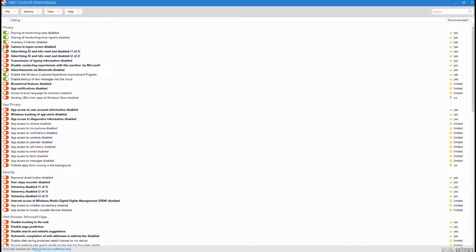Camera on log on screen disabled, yep, that's for people who use face login, for example. If you're using face login, you probably want that option to be there. Anything that says advertising, I would automatically remove. Transmission of typing information, of course I don't want to send that to Microsoft. Disable conducting experiments with this machine by Microsoft. Why would I let them use my machine to test? This is my machine I use every day. Disable advertisements sent via Bluetooth devices. Why would anyone enable that?